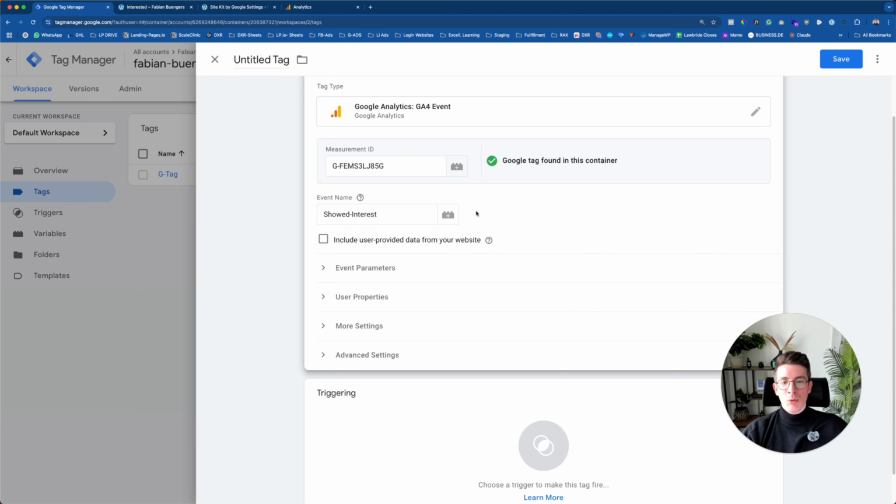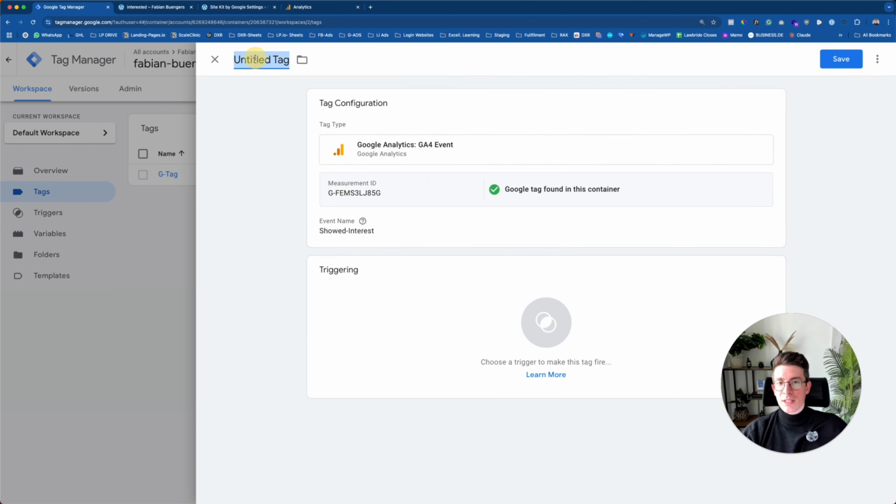Perfect. What we now also need to do is give this tag a name. So let's go for something specific. Let's go for GA4-event, and then we put showed-interest.